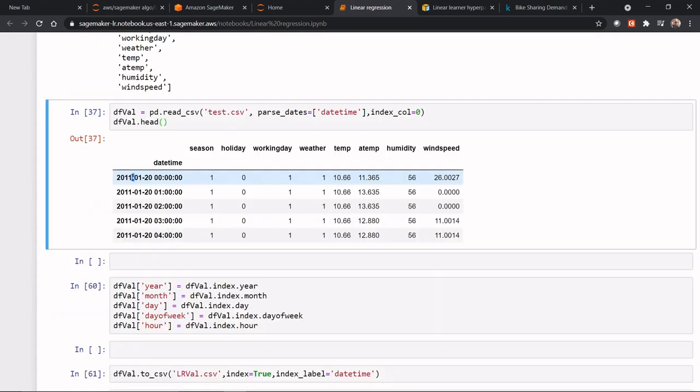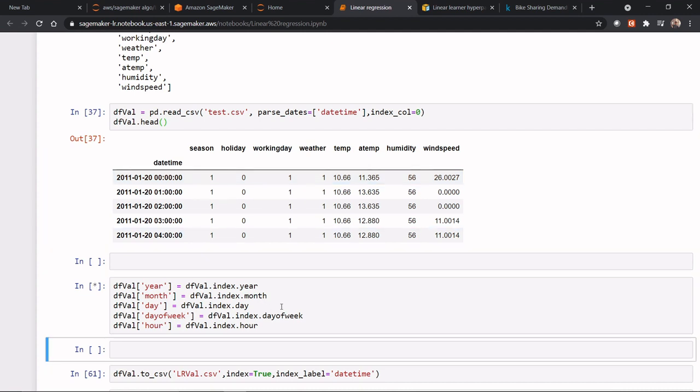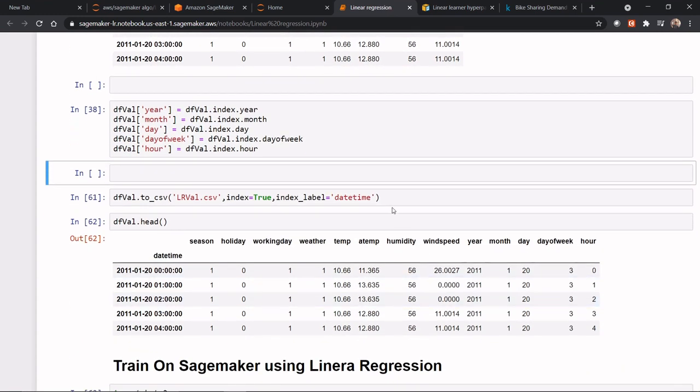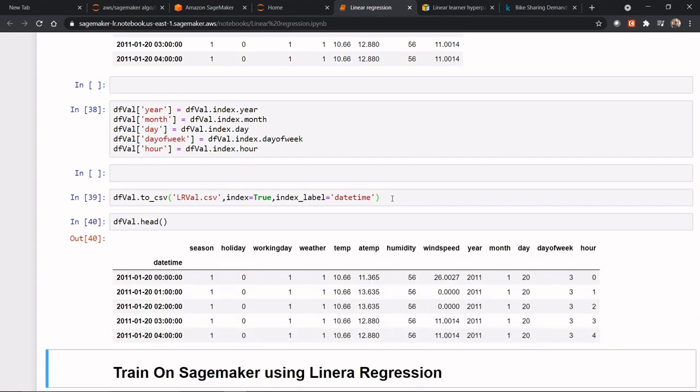The next step we did was to split this datetime into year, hours, day of week and day, right? Similarly we'll be doing it over here, and once that is done, we are saving it into an LR validate data set. That LR val is for the validation. So here I'll show it over here. This data set we would be using for the prediction because we don't have a count, right? So in the next lecture we will see how to train a model on SageMaker using linear regression. Thank you.